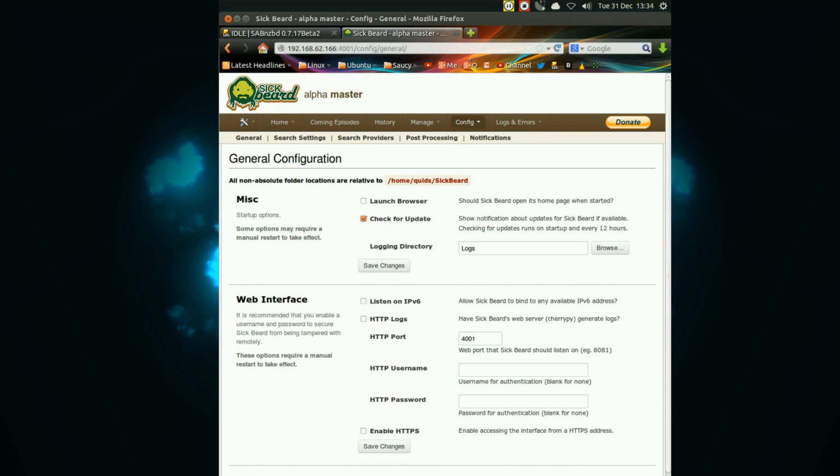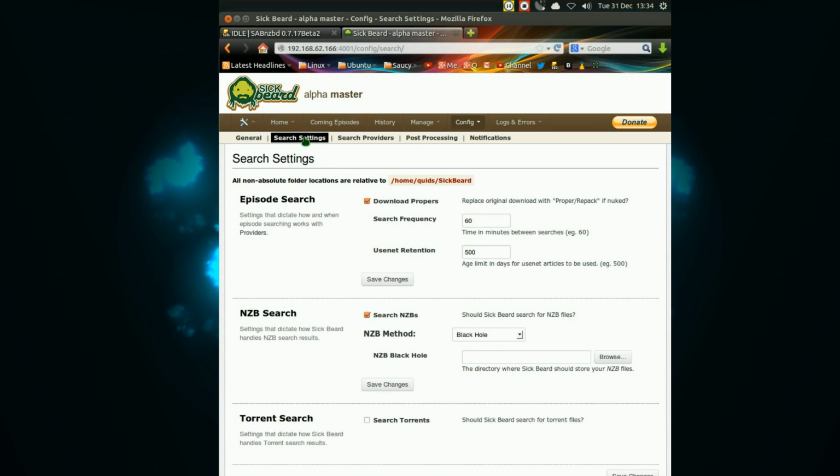Some more configuration to do. So I've gone to general. No, we want the search settings. Search frequency. How long in between you want to hammer the Usenet search engine? 160 minutes isn't necessary. You can push it up to 180 minutes or 3 hours. Usenet retention, you get this from your Usenet server details, but mine is 900 days.